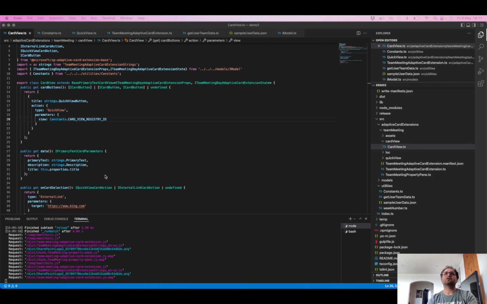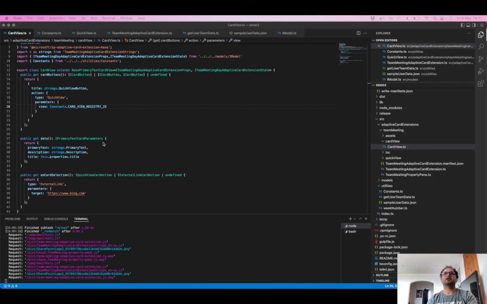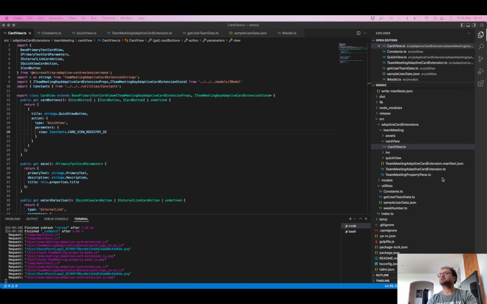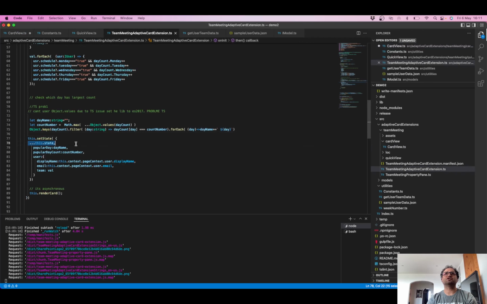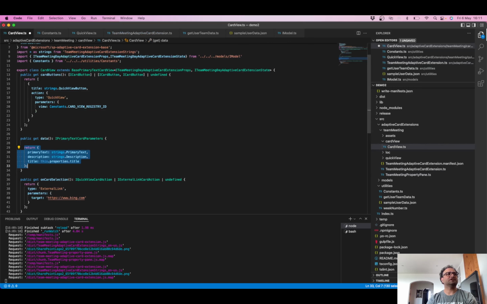For changing the text on the card, I need to go to my CardView.ts function, which is basically the main card view, and I specifically need to modify these parameters, replacing them with the actual values: which day was the most popular, and what the actual number count for that is. The way to do that is pretty straightforward, because remember, from my team extension card, I'm storing all this information in my state, so it should be available for me in my data function over here. So let's go ahead and simply write that.